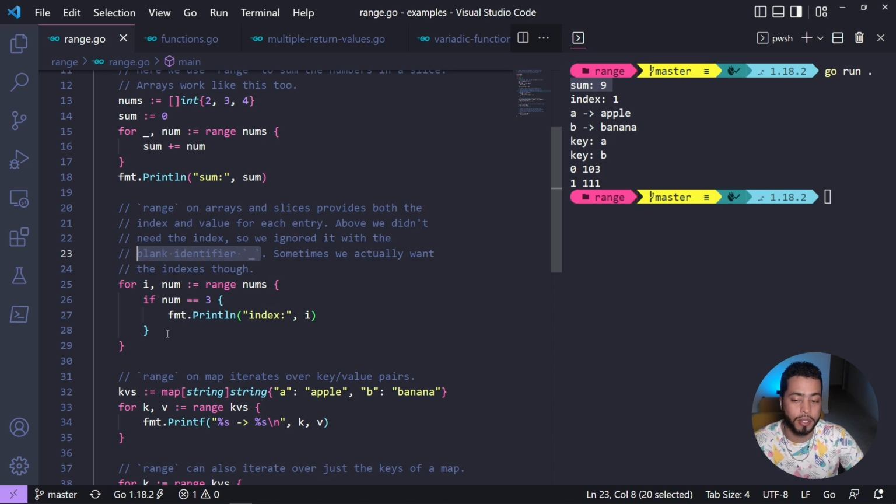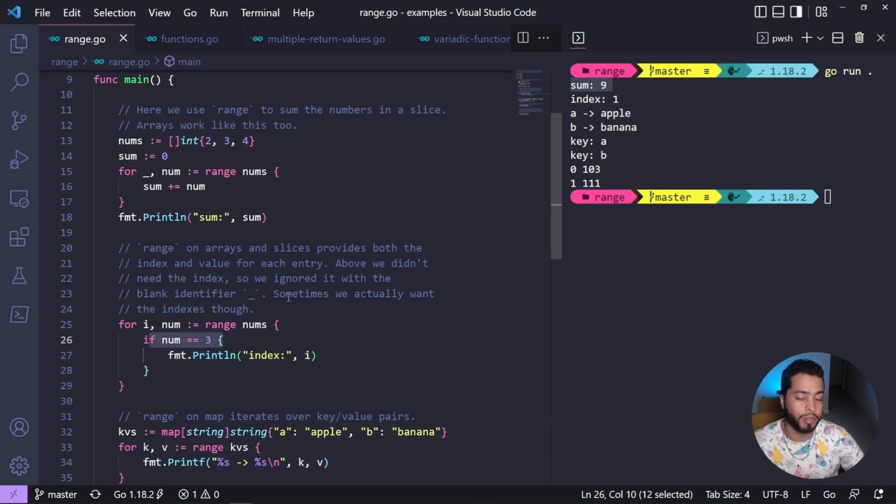But there might be useful cases where you need the index, and there are indeed. So this example here is just using the index, and in case it finds the number 3 within that slice, it would just print the index of number 3, which in this case is 1, because it's 0, 1, and 2. That makes sense. There is no other value within that array that contains the number 3. So that's just one output.